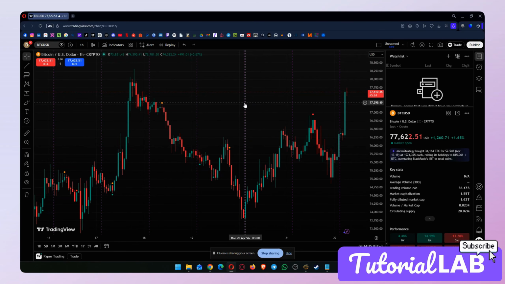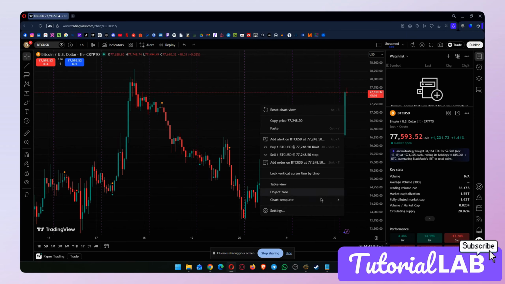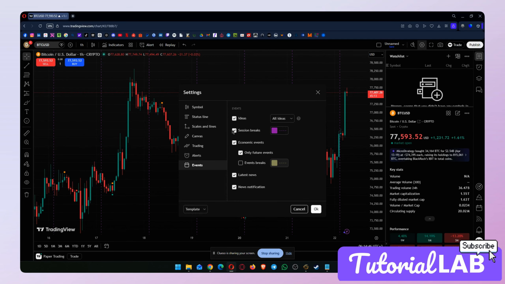Another option applies if you have session breaks. You may notice these purple broken lines. These are session breaks. To remove them, right-click on your chart, go to Settings, and then turn off session breaks. As you can see, there are no more session breaks.